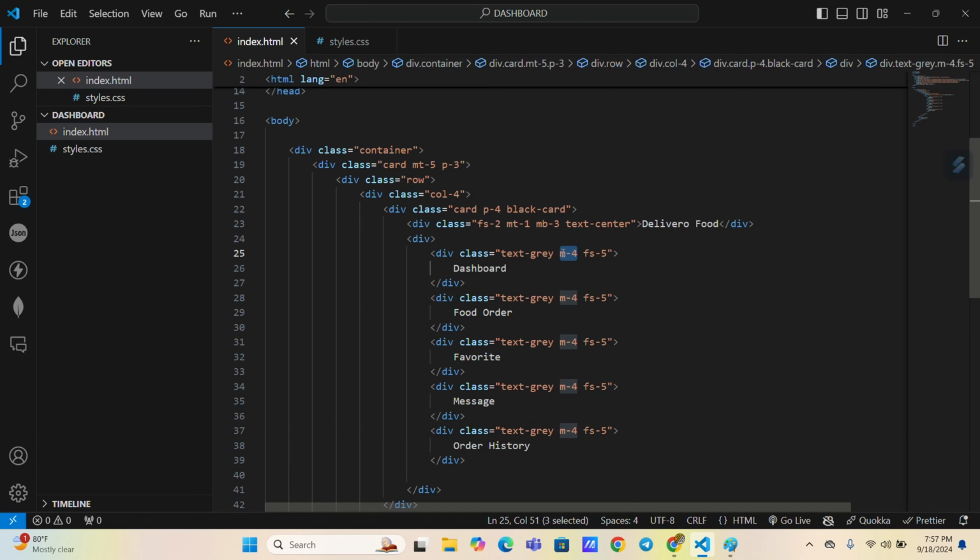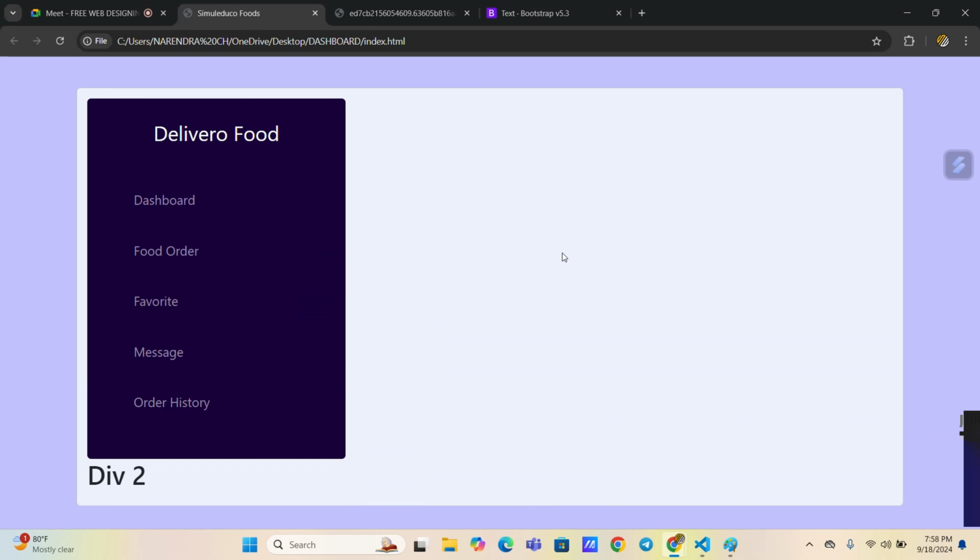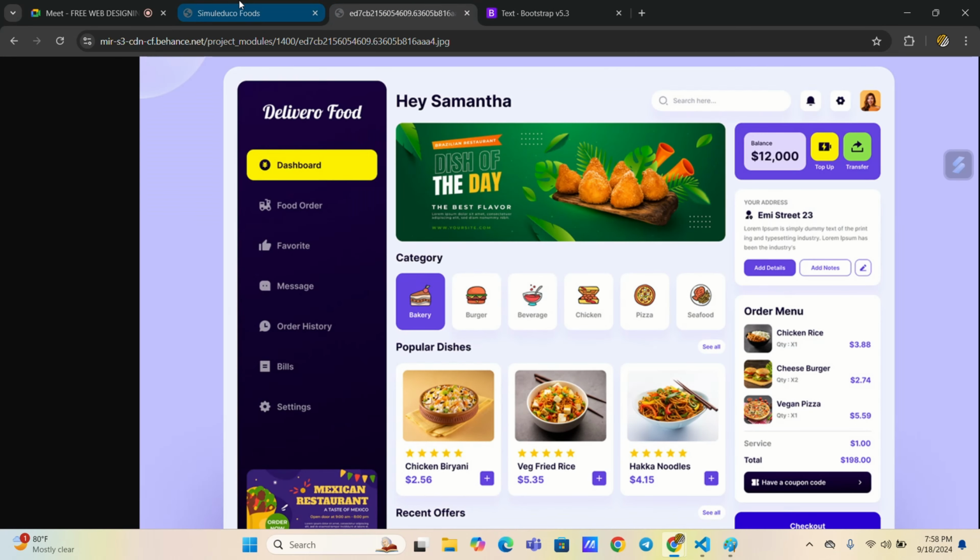If there are multiple classes you need to change at the same time, there is an option called Control D. That means it will select all the duplicate elements like this, and you can change all the elements at a time. You don't need to go one by one and select. Now if you come here, you can see that, and this is looking good.